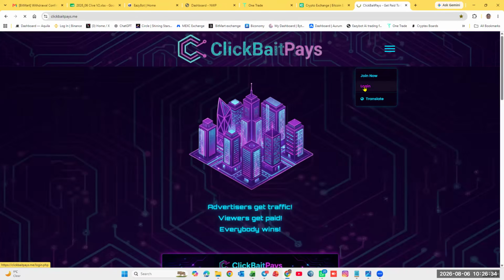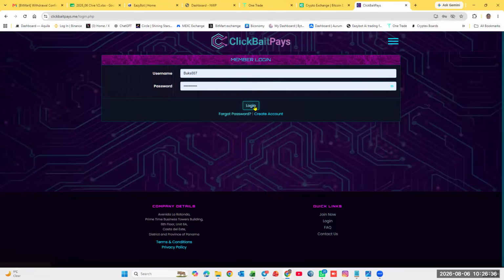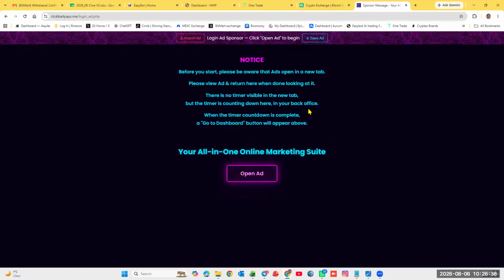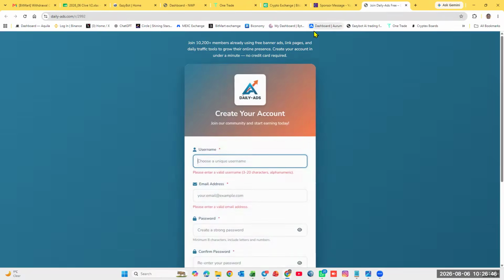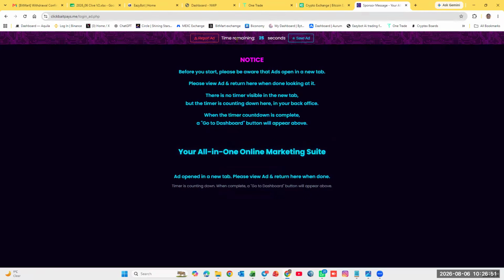So the moment you go and log in, what's going to happen in Clickbait is you always go to an ad. Remember, this is an ad sponsoring company. You click on open ad, and the first time there's the ad coming up. I'm just going to close the app again, and you've got to wait your 30 seconds here. The first time, it's just to open into your dashboard.